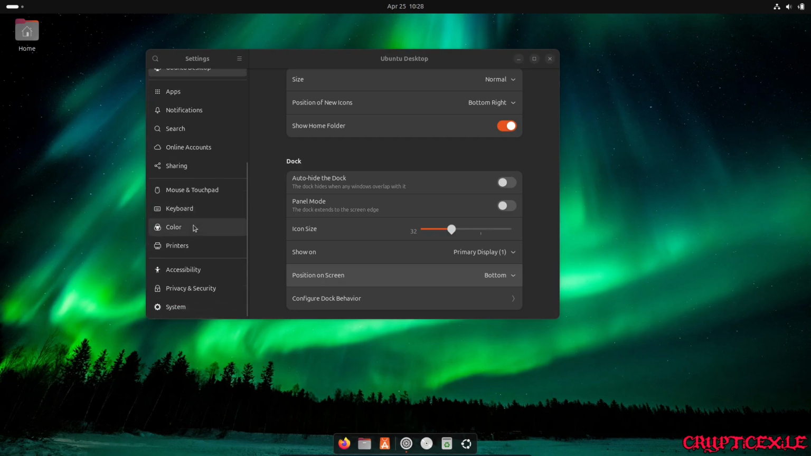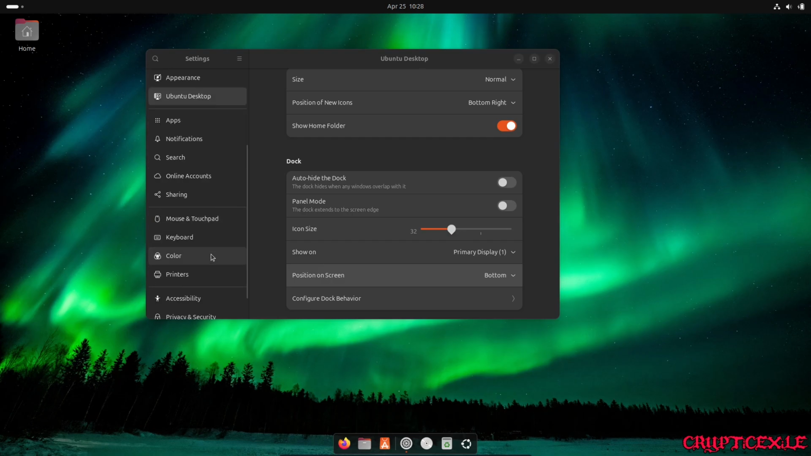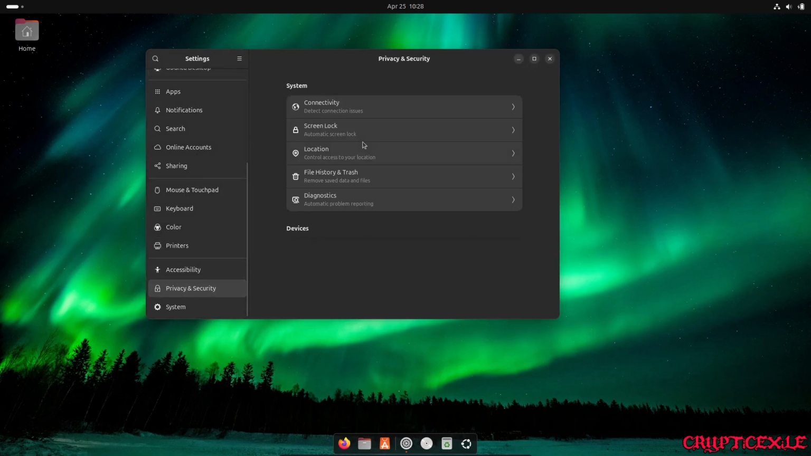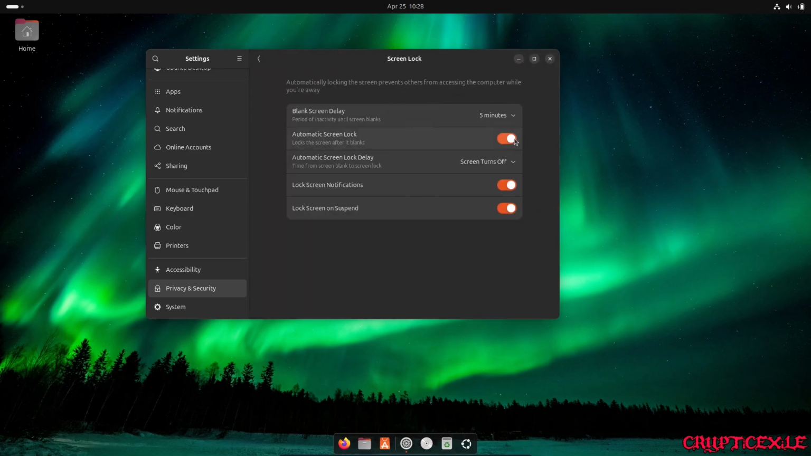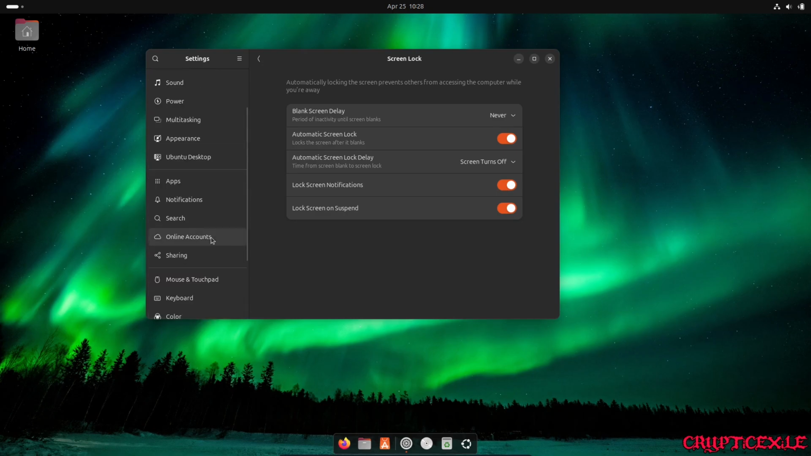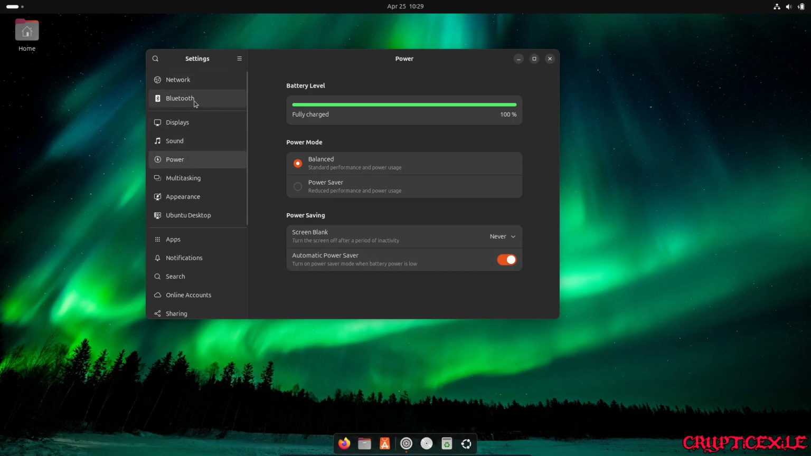Always do this when you first install any GNOME-based system. You go to privacy, you go to history, you put clear, then you put that off. Also, screen locking, you don't want that. You don't want to lock it, so don't have that there. And also, power. Okay, good. Anyways, that's good enough.